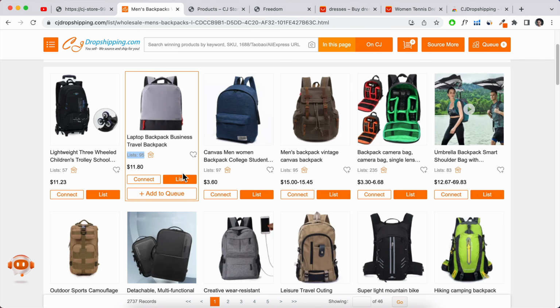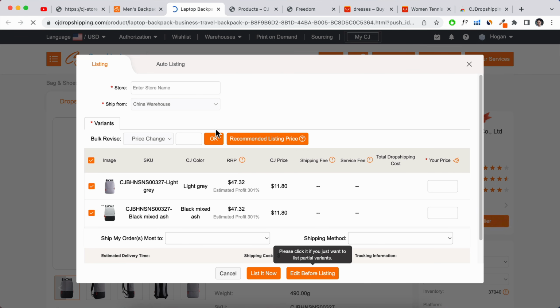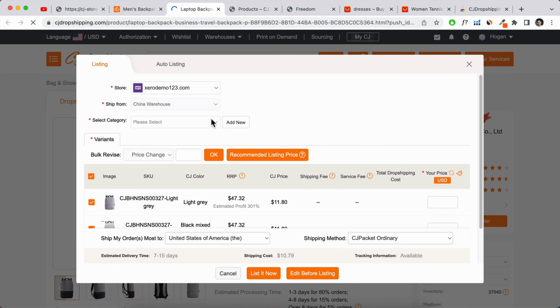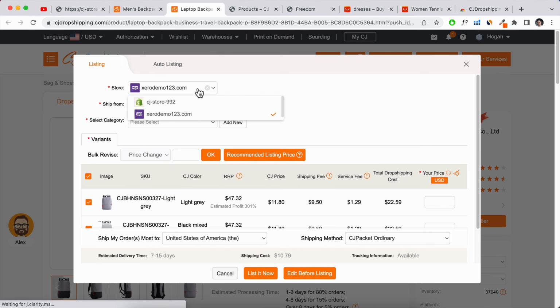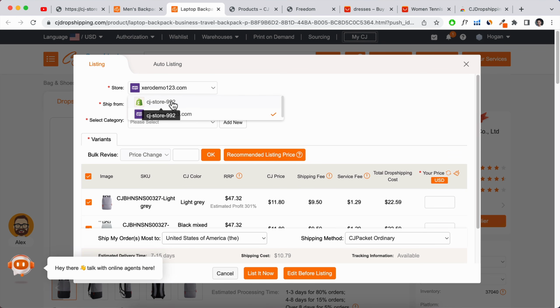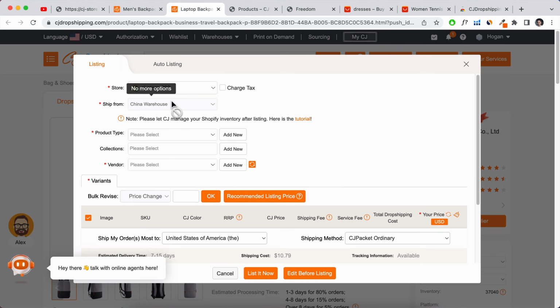So let's just say, for example, we want to list this product. We can click on list. Okay, and then this pops up. Okay, so basically here we can select the store. So you want to make sure that you have authorized your store earlier. So let's just say, for example, we want to link it to the Shopify store like that.